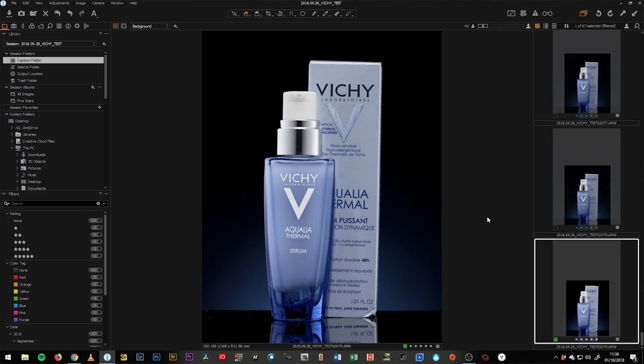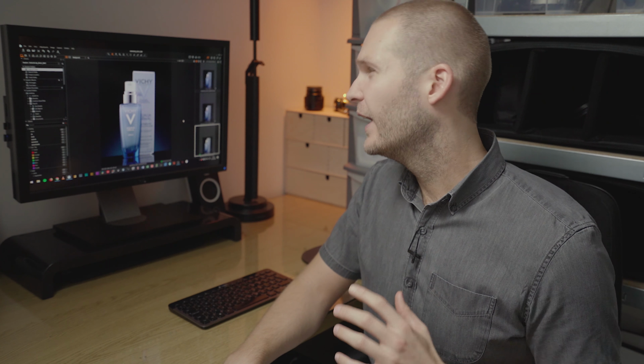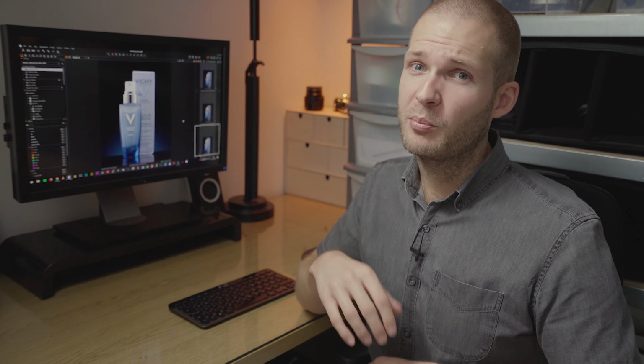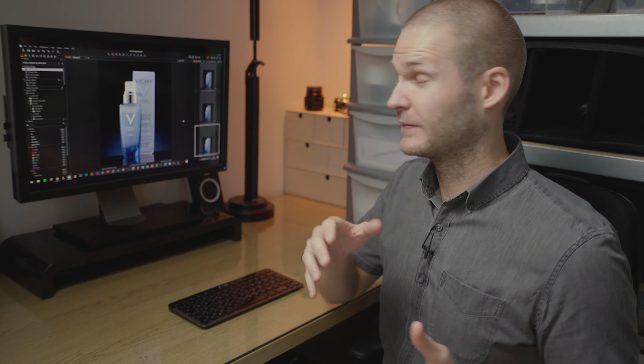Now, I am a PC person, so my version of Capture One is on PC. There's very subtle differences between PC and Mac. I use both regularly, but I am a PC person. That's a whole other story. But just note, there are tiny differences. I'll try and point them out as I get to them if I remember, but it's mostly exactly the same.